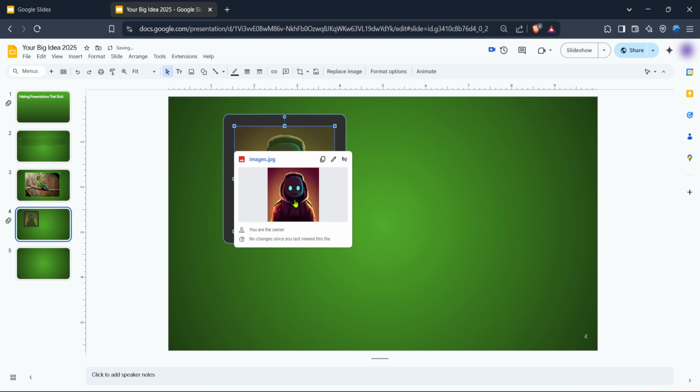Once your image is placed, it's time to link it to a URL or another slide within your presentation. For this, click on the image to select it. You'll notice a border appears around the image, indicating it's selected. Now move your pointer to the top menu bar and click on the Insert menu once again. From the drop-down menu, look for and click on the Link option. This step is crucial in making your image interactive.